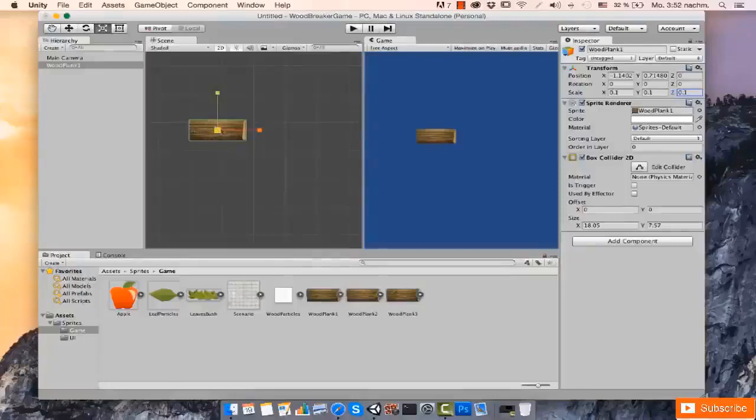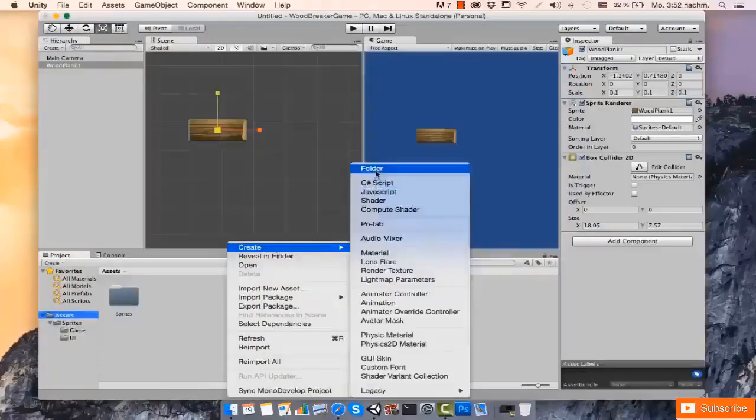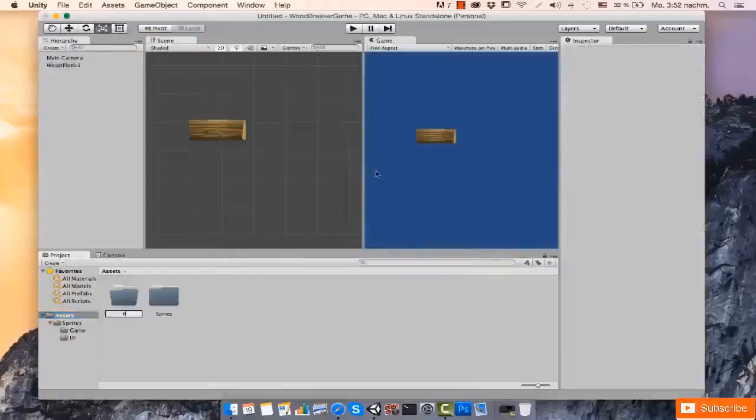And to create a prefab out of this, I'm just going to create a new folder here. I'm going to click on Assets here, right click, Create Folder. I'm going to name my folder Prefabs.